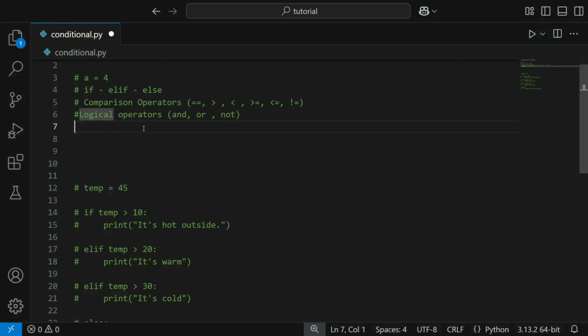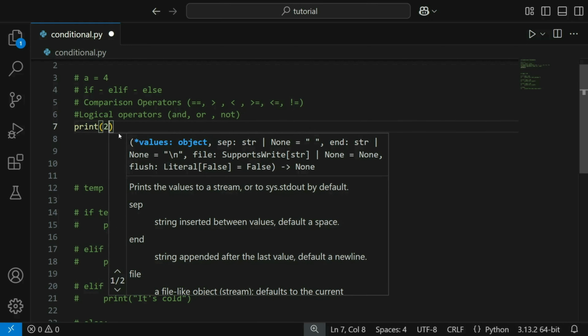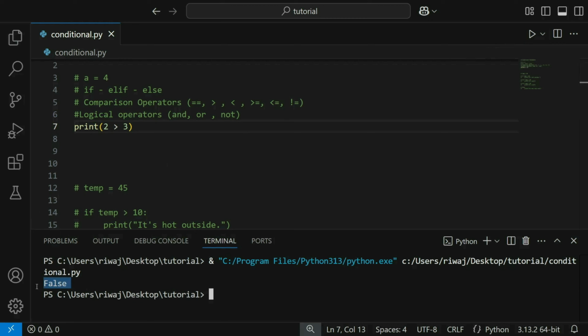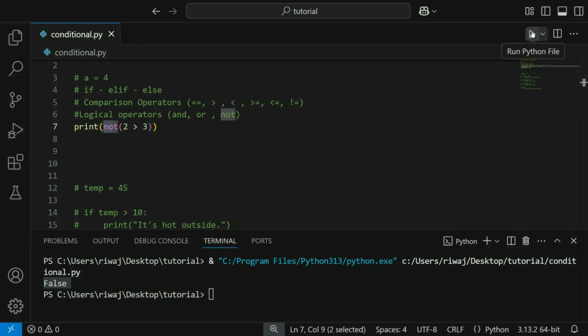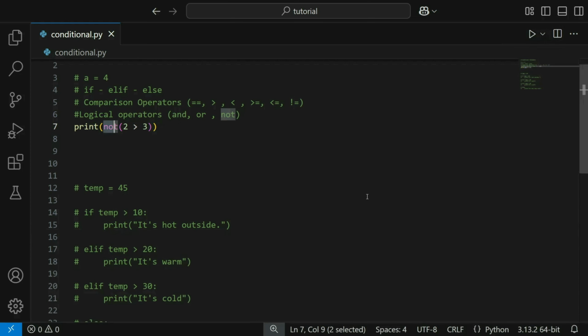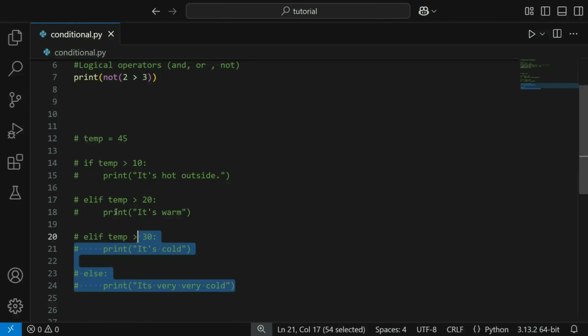So for NOT, let's say I print 2 is greater than 3. As you know, this is false. But if I put a not in front of it, it will basically invert the value, saying it's true. So not acts as an inverter. If it's true, it will make it false. If it's false, it will make it true. So now that we know our logical operators, let's try to implement them in this code.